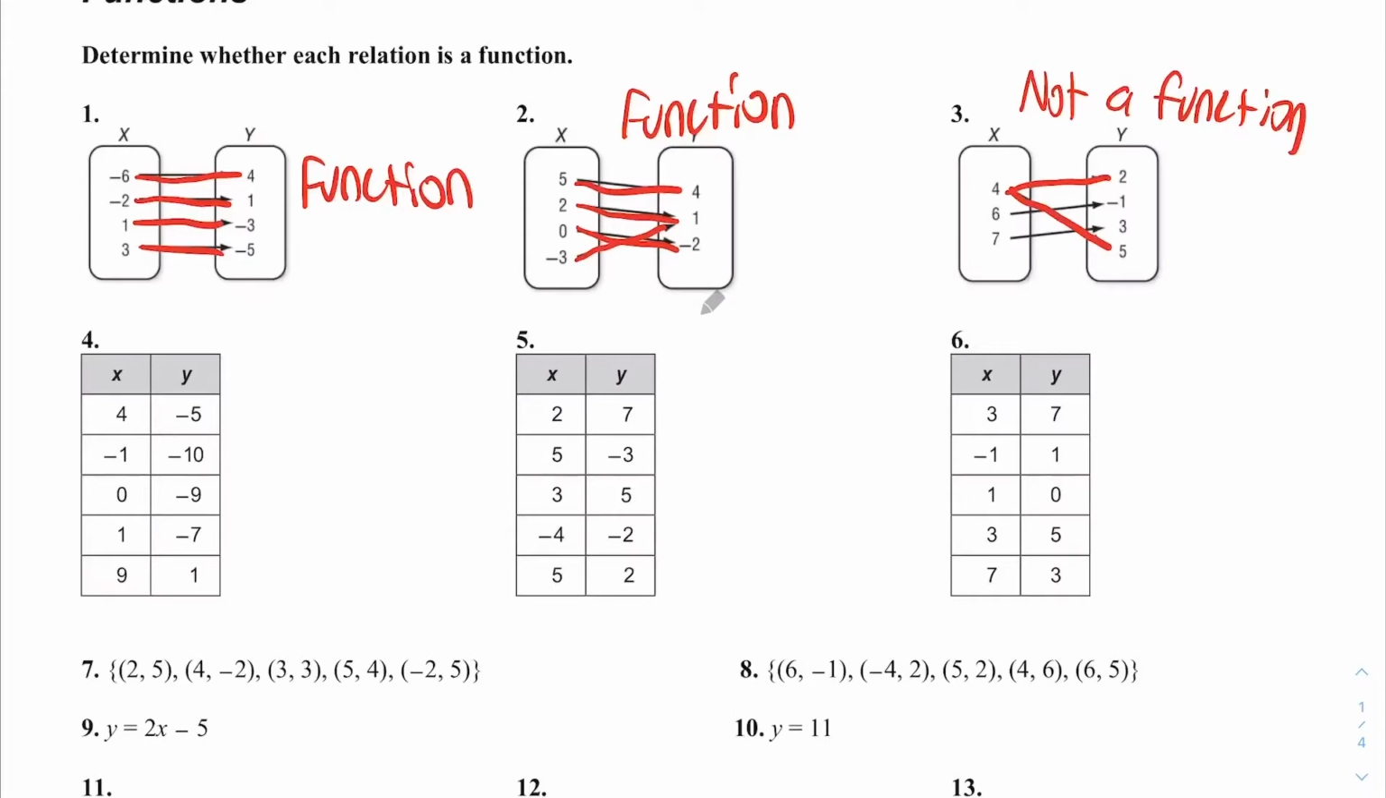Four with -5, -1 with -10, that's good. 0 with -9, 1 with -7, 9 with 1, that's good. Function.